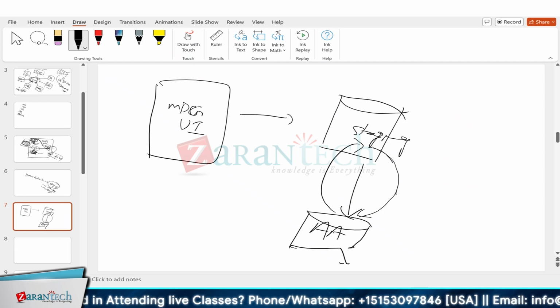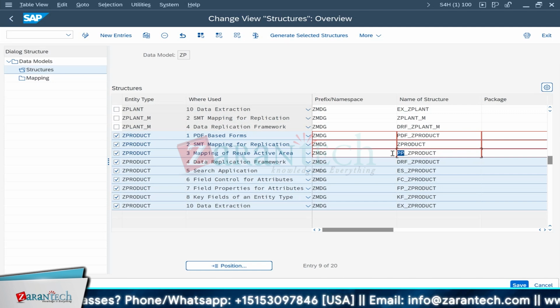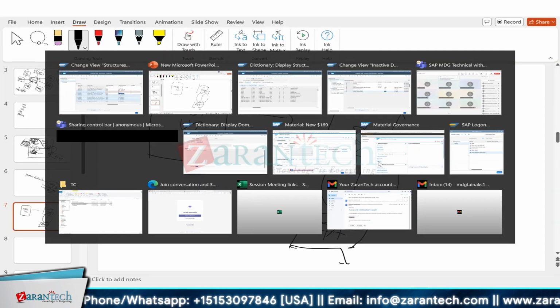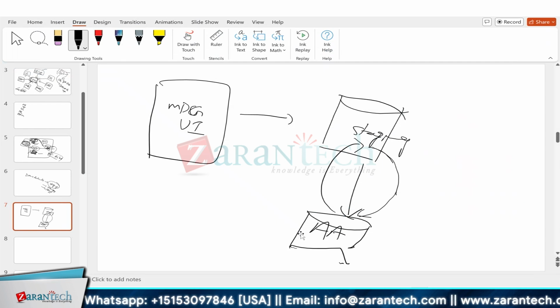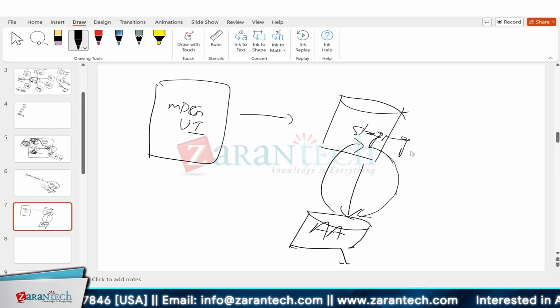Whatever structure you see for mapping to the active area, this structure name is PP structure. This particular structure will be used during this process. Now what happens if this structure is not generated or not created properly? Then your activation process will fail, because during activation, the system will look up that particular structure.